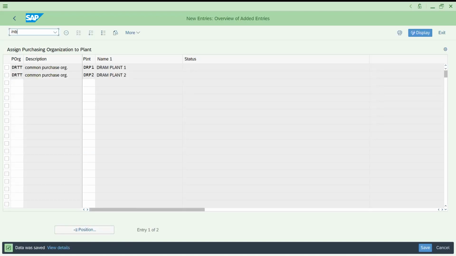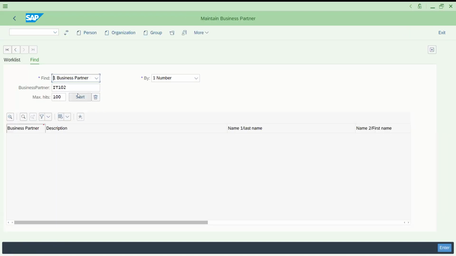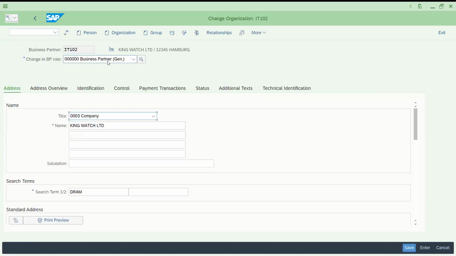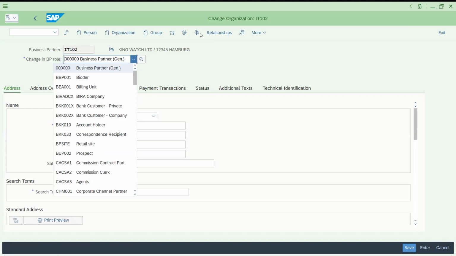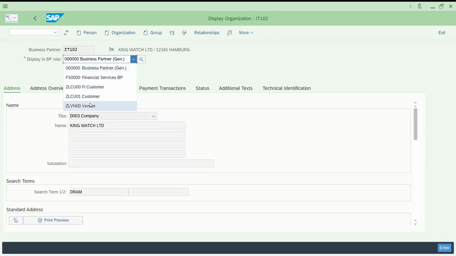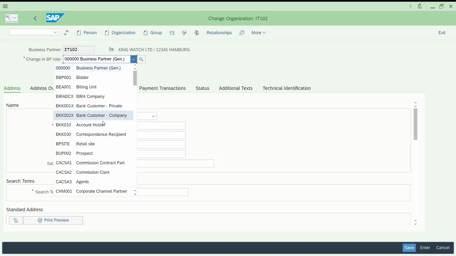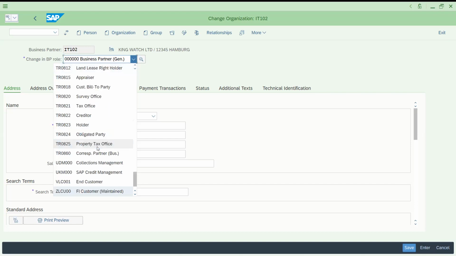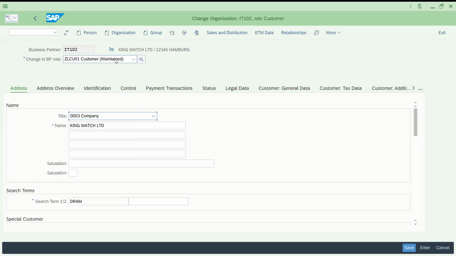Now let's go to the BP. Let's click this. You can see, if you go to display mode, you can see the vendor, company code role and customer, both roles. Let's try to make it this one. If any mandatory fields are there, then it will stop you.